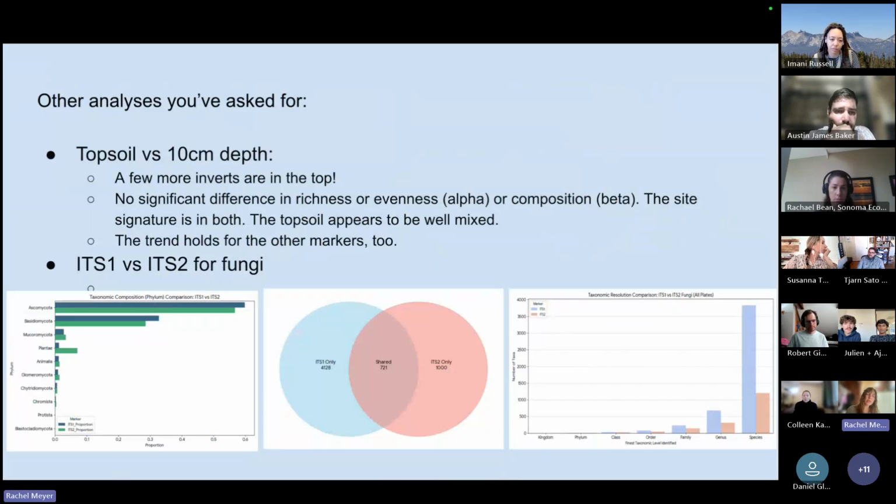And then people have also asked, what about ITS1 versus ITS2? Is it worth doing both? And the answer is yes, it is. We see very much unique taxa in ITS1 and ITS2. ITS1 only, there are 4,000 taxa that are unique. ITS2 only, there are 1,000 taxa that are unique. ITS1 does way better at species level assignments than ITS2.